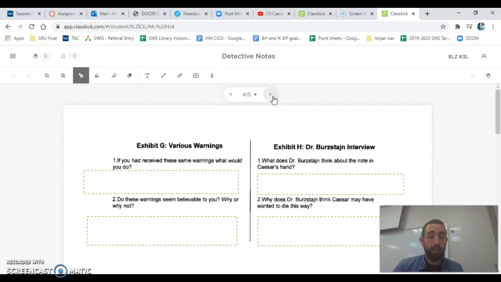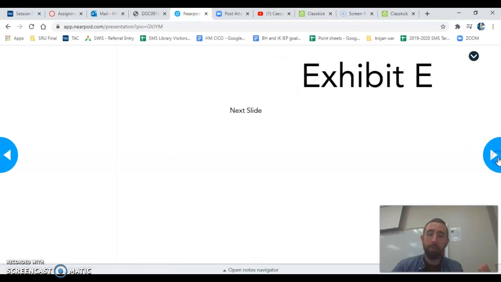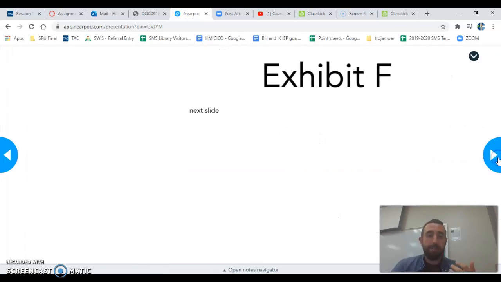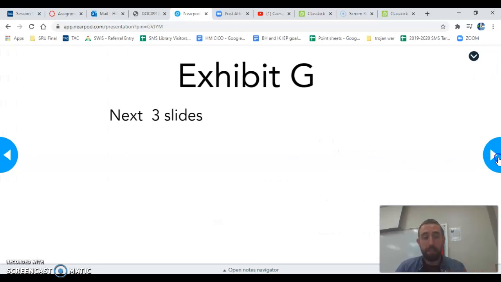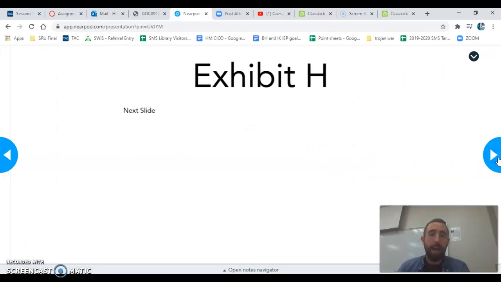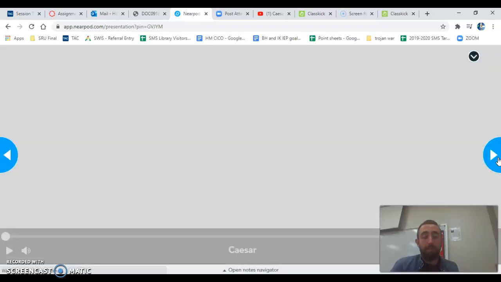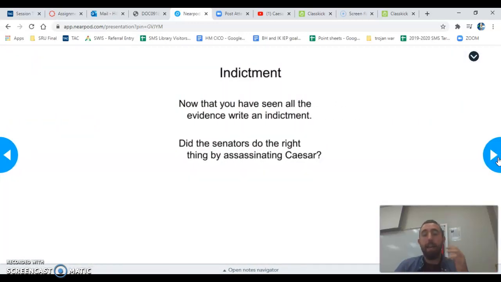Now, eventually, your Classkick's going to look a little different. And you'll know it because when you hit Nearpod, you'll keep moving through the exhibits. Exhibit E, okay, Exhibit F. Exhibit G actually has 3 slides, so pay attention to that. Okay, read through those, answer those questions on the Classkick. And then Exhibit H is a video, so you watch the video, then go back to Classkick and answer the questions. And then eventually you see that you have to fill out what is called an indictment. Basically, where you say who's guilty and why they're guilty, okay, for the death of Julius Caesar.